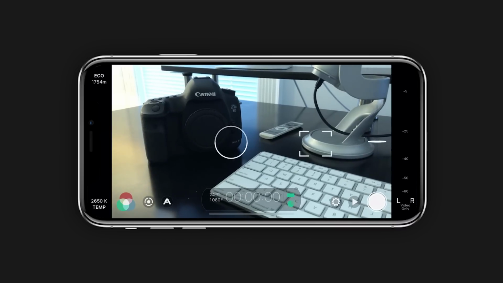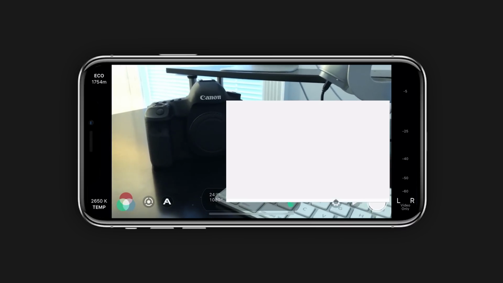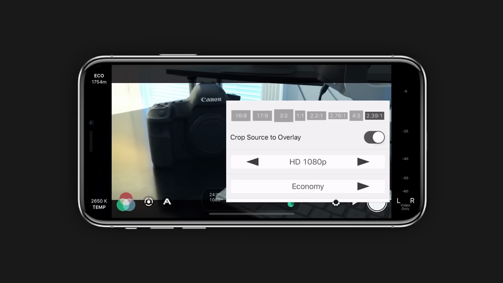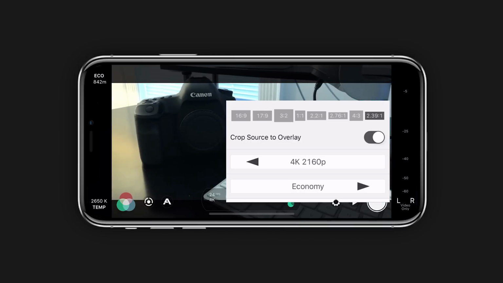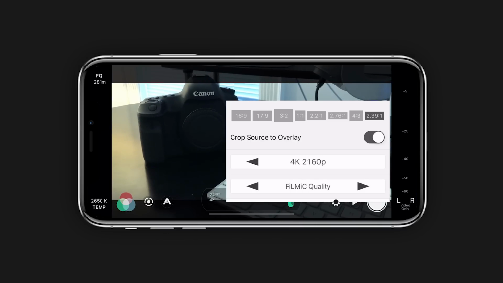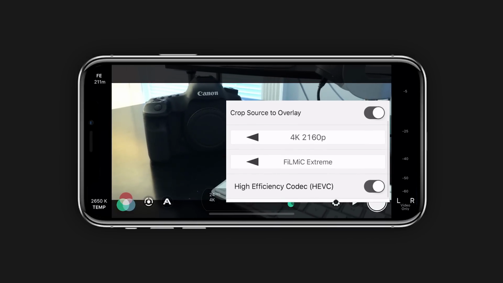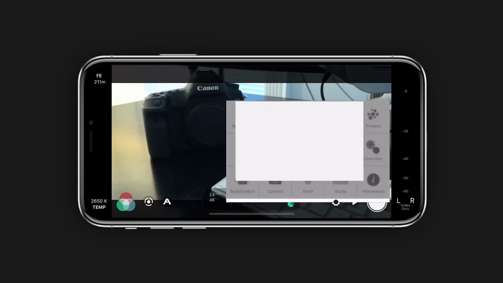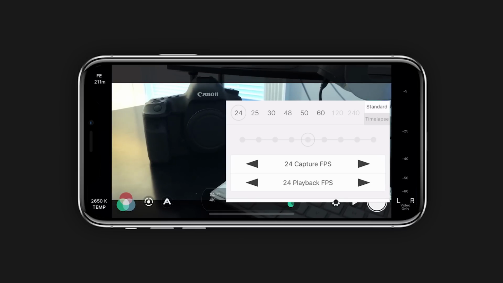When you first go into the app, the first thing I do is tap on the settings button, then tap on resolution. Here I'll change my aspect ratio to 2.39:1, which will give us a more cinematic looking frame size. Then I'm going to put my resolution all the way up to 4K 2160p and set the quality setting to Filmic Extreme for best image quality. We'll also leave the high efficiency codec turned on. Next, let's go back and go into frame rate, and we'll leave our frame rate at 24 frames per second in both capture and playback speeds.